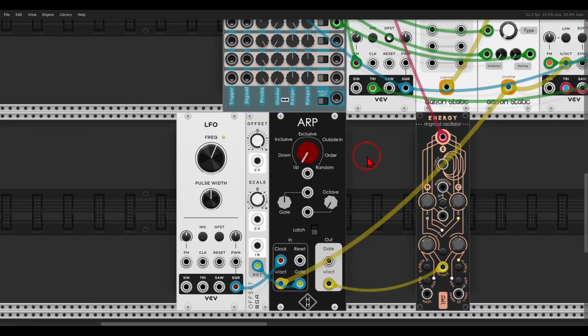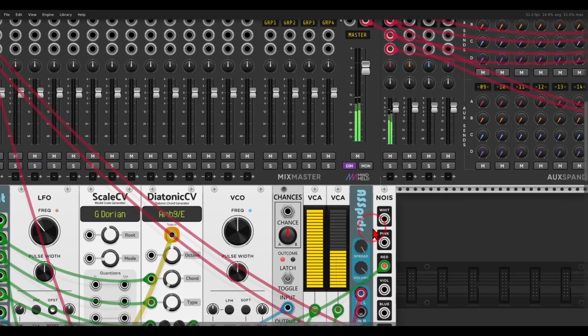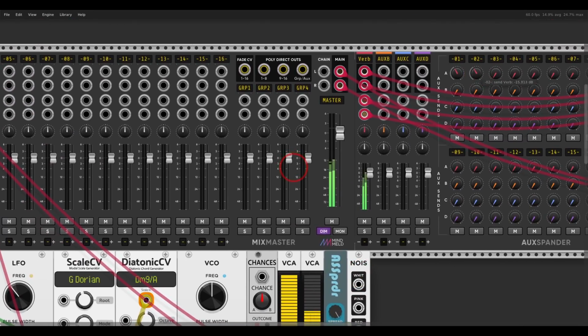Okay, so now let's use another sample and hold to modulate the frequency of this LFO, so the rate of the Arps will also have some movement to it. Right, another sample and hold to modulate the timbre of Energy through this FM input. Right, let's add some reverb to this already.